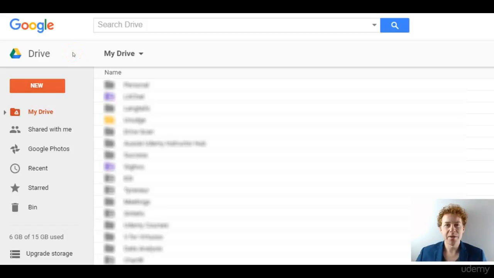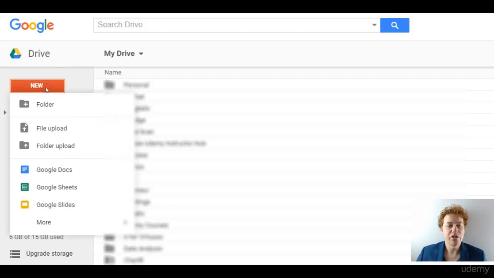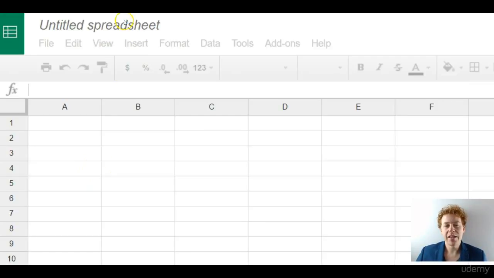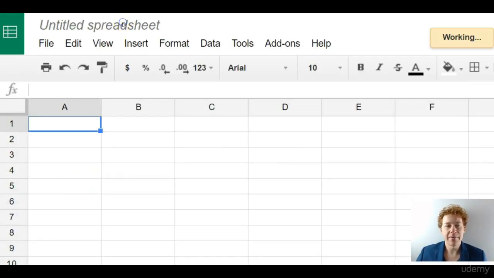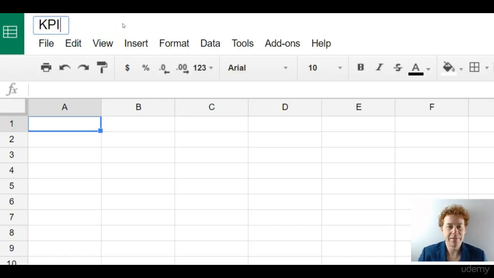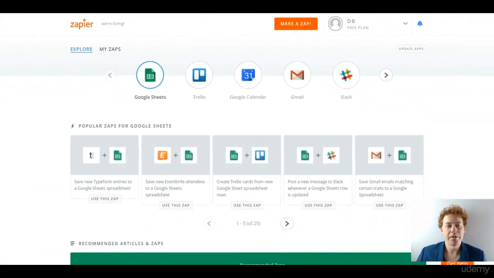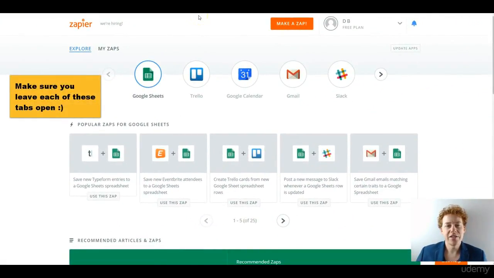Okay, so let's get set up so we can begin creating this cool integration. First thing I'd like you to do is go to Google Drive, then create a new Google Sheet, like so, and we'll give it a name that is relevant. So how about KPI Tracker for now? KPI Tracker, excellent.